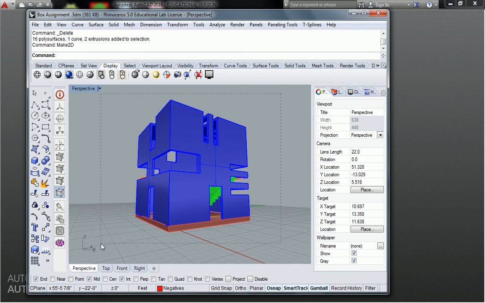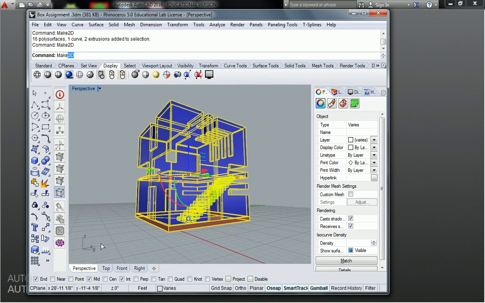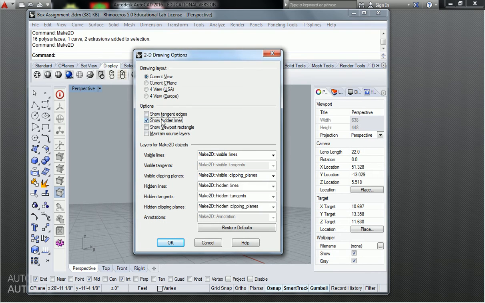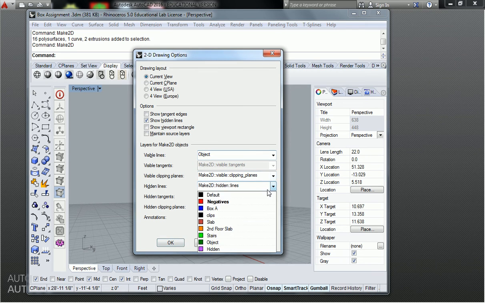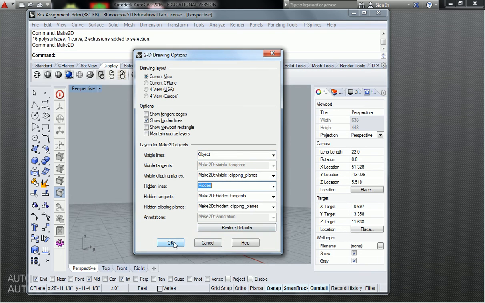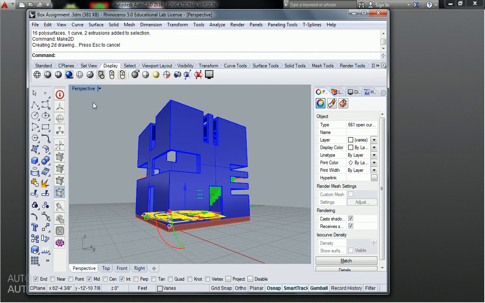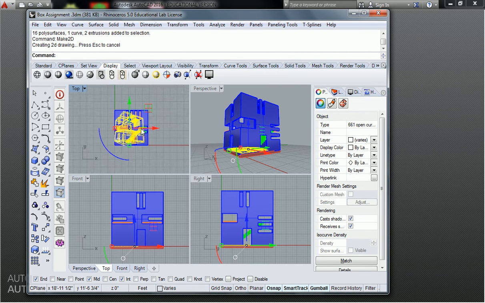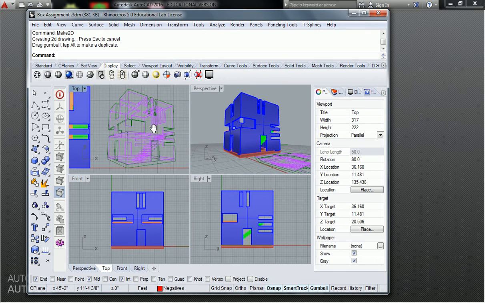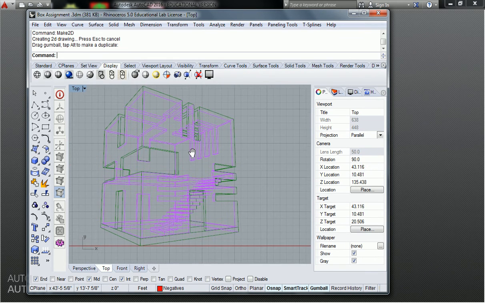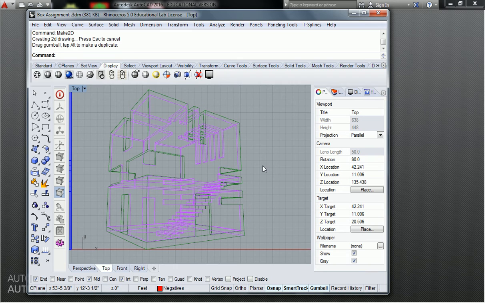But Make2D is incredibly powerful because I can just type in the Make2D command. I can say I want to see my hidden lines. I say I want my visible lines on the object layer and my hidden lines on the hidden layer. And I'm not worried about the other ones, but I hit OK. And then here in the top view, you see it took all of my line work and projected it down into a two-dimensional format.